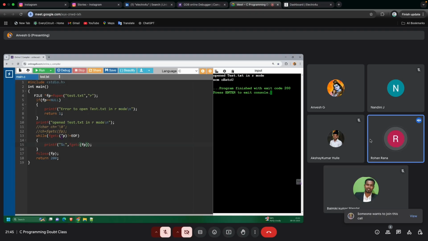Sir, it's showing unpredictable behavior. Yeah, that's why we are taking one buffer. Nandini, can you say, with buffer, what is your logic? I think Akshay, you got the point. What happens if you're not taking any buffer to store whatever content we read?